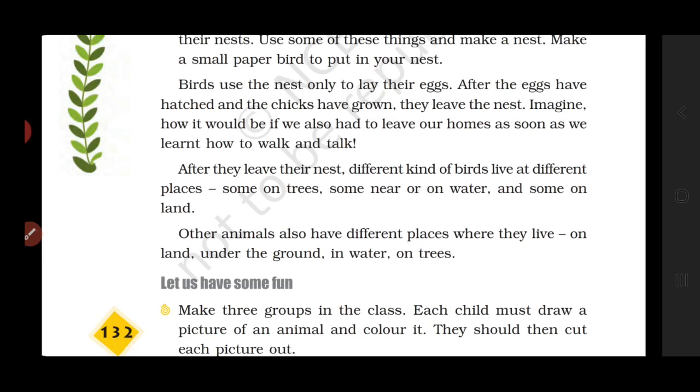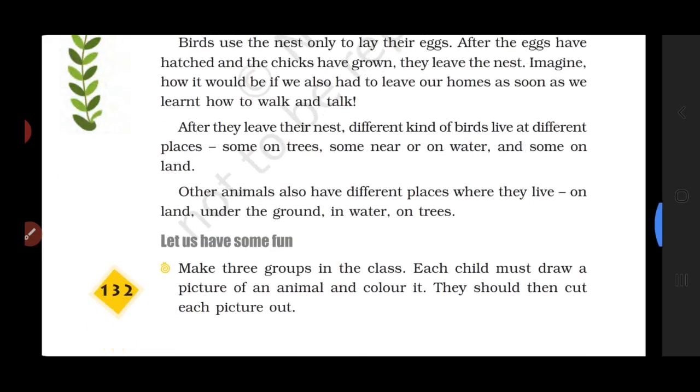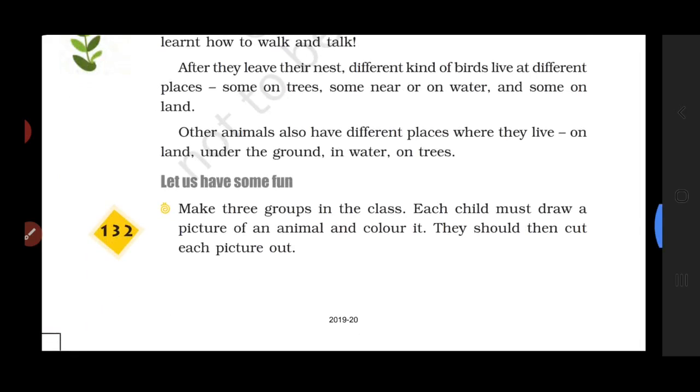So imagine how it would be if we also had to leave our homes as soon as we learn how to walk and talk. So think how it will be. Yes, so without our parents' support we can't do anything, right?